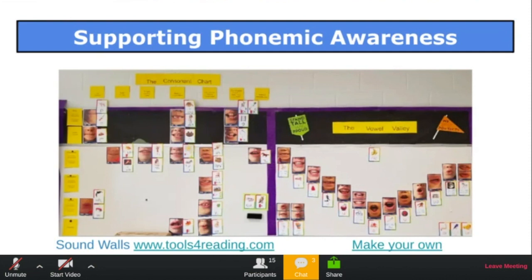The website at the bottom, toolsforreading.com, shows you the sound wall. There are videos about the sound wall and how it can be used and how it was developed. That's the company that created the pictures that you see used in the sound wall here. This is actually a picture from their website.